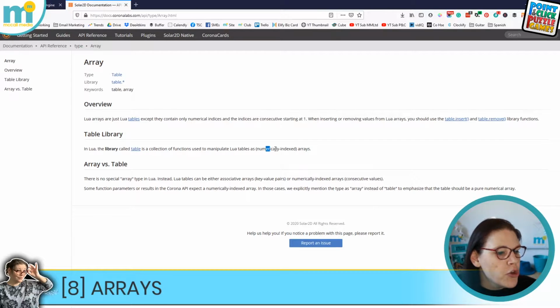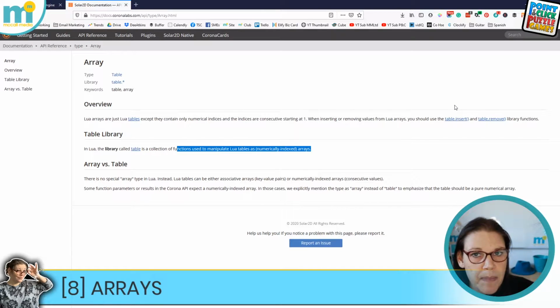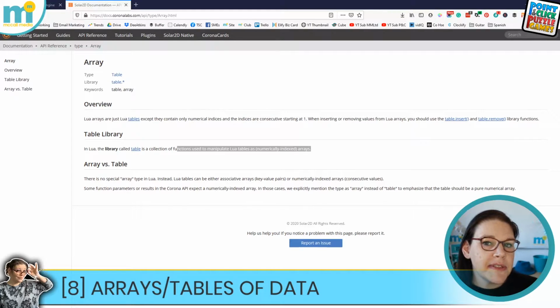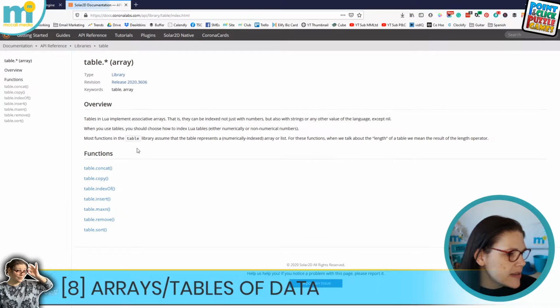Okay, so in Lua, the library called table is a collection of functions used to manipulate tables or numerically indexed arrays. I wanted to read that to you because, as far as the Lua programming language is concerned, we're now going to be talking about tables, but essentially it is an array. If you have programming experience from other languages, then you are familiar with the term arrays, and obviously for this particular lesson, we're talking tables. I've just updated the little name there to make it more reflective of what we're doing. So let's look at the tables.